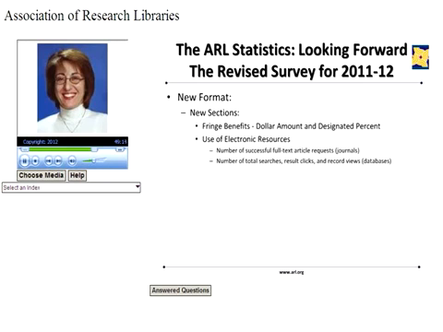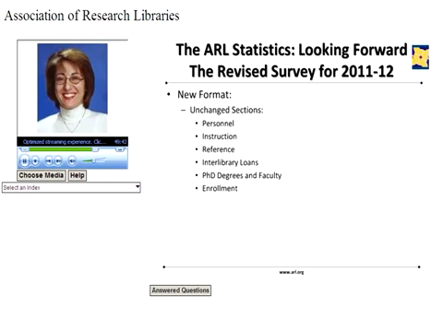Last, the new element that's coming from what used to be the supplementary statistics in the previous year. Two questions are migrating into the main ARL statistics. Questions related to the use of electronic resources, the number of successful full-text article requests for journals, and the number of total searches, result clicks, and record views for databases. And we have kept a number of sections unchanged. The personnel, instruction, reference, interlibrary loan sections are unchanged, and PhD degrees and number of faculty and enrollment are also unchanged.